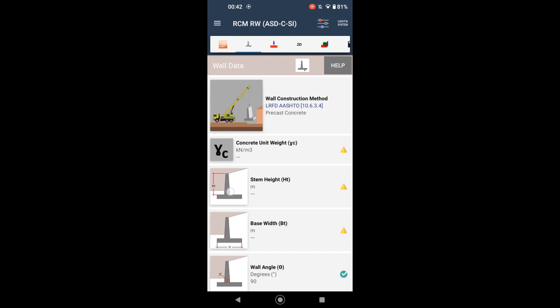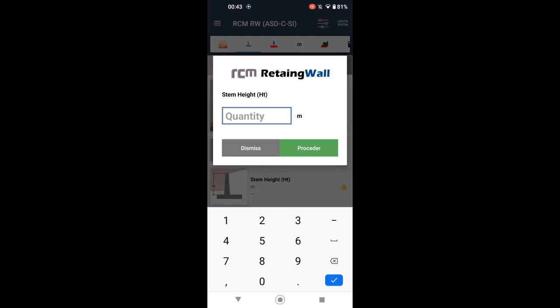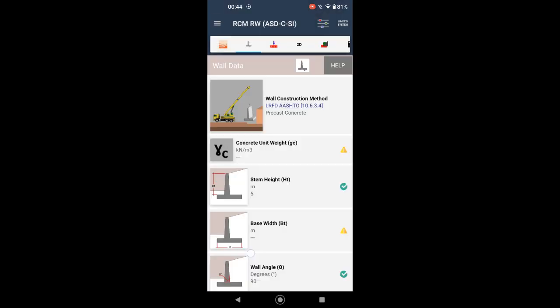And in the second activity, we have the same procedure of introducing values. If you see, when you click any icon, we see this fragment, and clicking on quantity considered our input, we introduce our value. In this case, let's put 5 meters for the stem height. In this way, we have to fill every value of our geometric data.